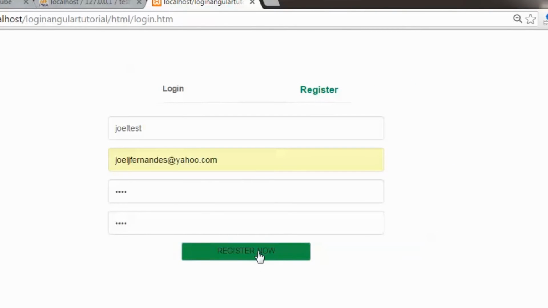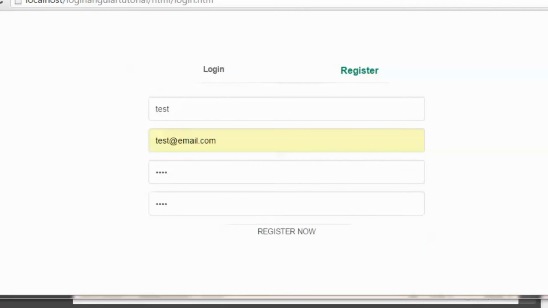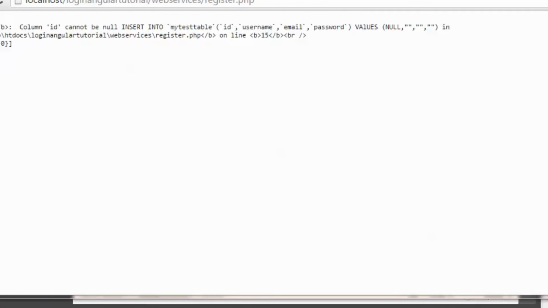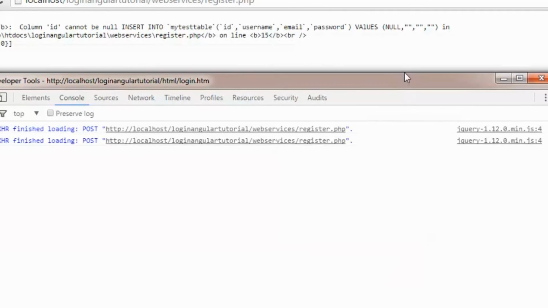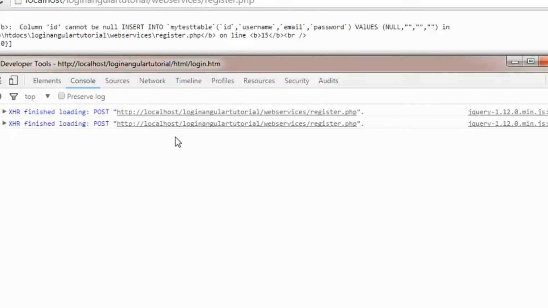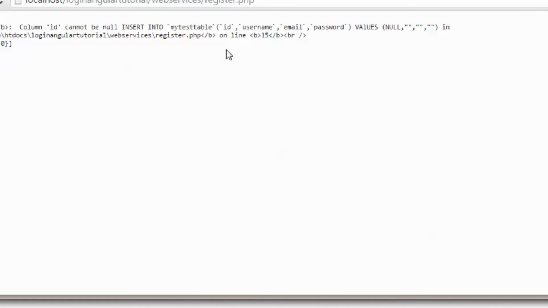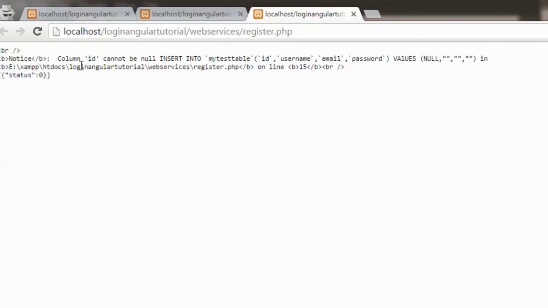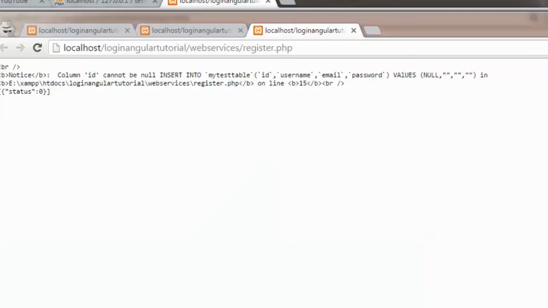Okay, so when we are clicking the register button, we are seeing that nothing is happening. Something is happening. Okay, so when I click the register now button, I got these two things in my console log. So what I did is I opened this in a new tab, and this was an error. It was saying that the column cannot be inserted, cannot be null. Yes, so we got an error that the ID cannot be null.